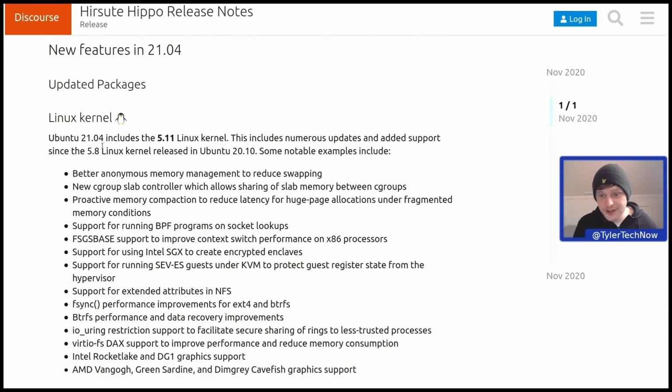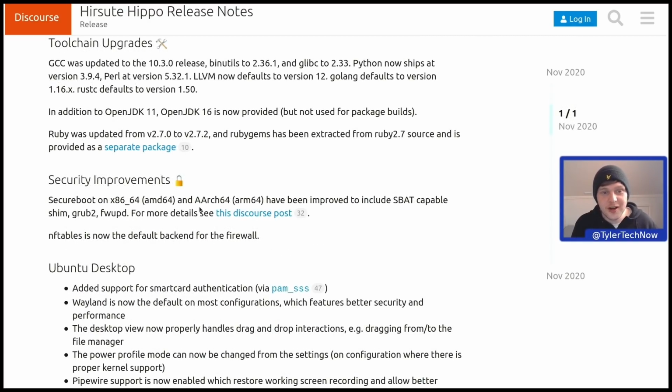They then go on to list some notable examples, and if you want to read this in full, it will be linked down below in the description. We then have some toolchain upgrades, so GCC has been updated to version 10.3.0, binutils to version 2.36.1, and glibc to 2.33. Python now ships at version 3.9.4, and Perl at version 5.32.1. LLVM now defaults to version 12, Golang defaults to version 1.16, and Rust-C defaults to version 1.50.